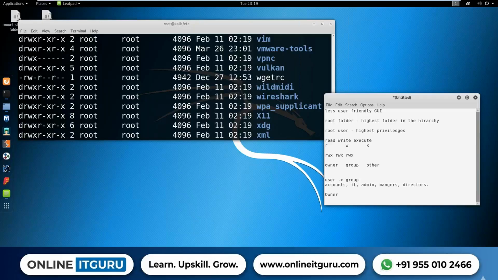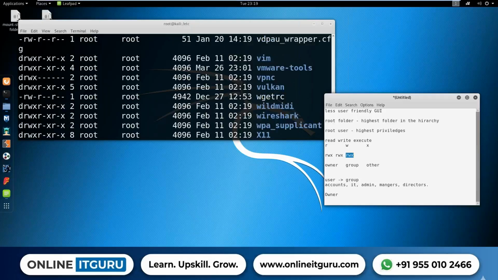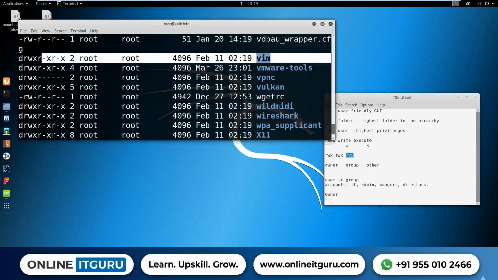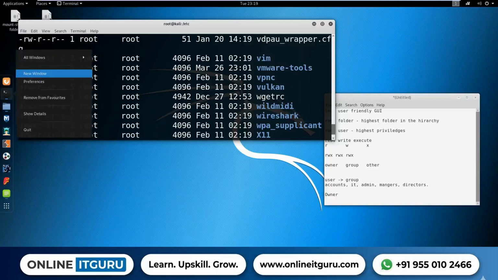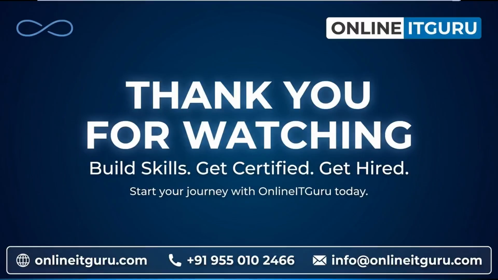So for that, I can set RWX for the owner. If I am the owner, I'll obviously allow myself all the permissions. For the group, I can set RWX, and for everyone else on the PC, I can set RWX. So if you look at these files, in Linux, Vim is an editor. So if I open a new terminal and type vim, see, Vim.